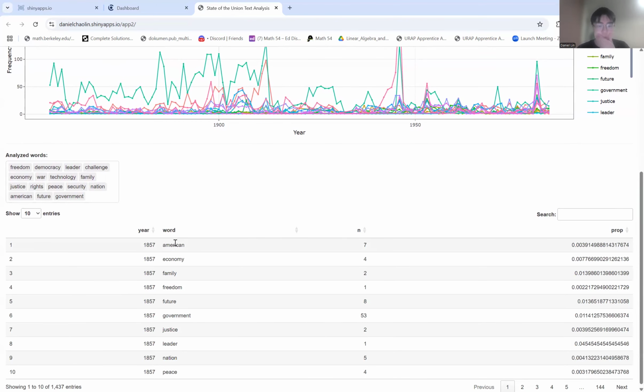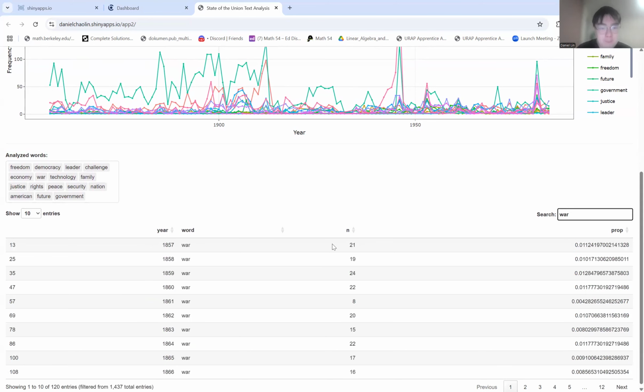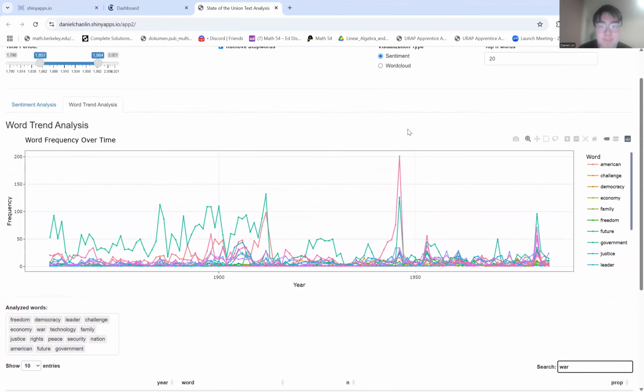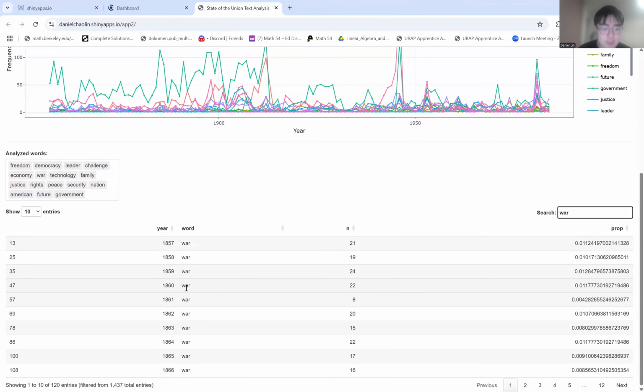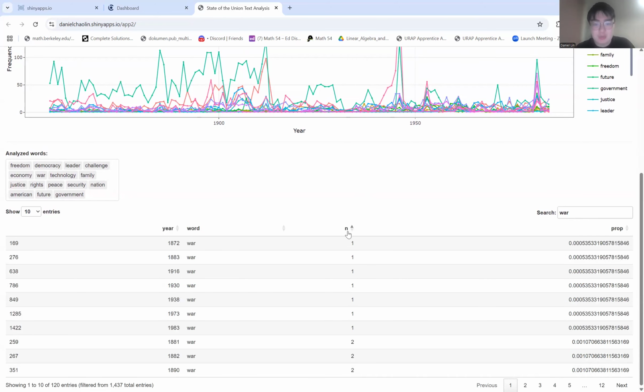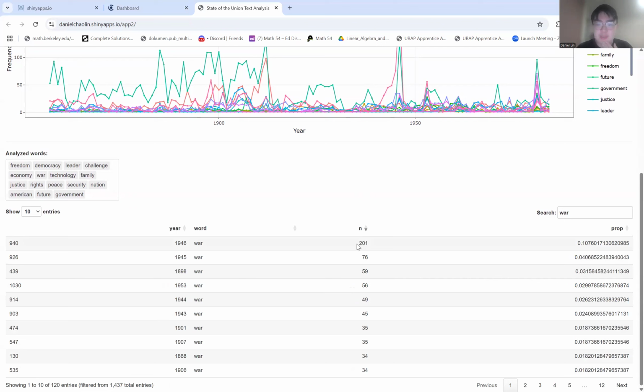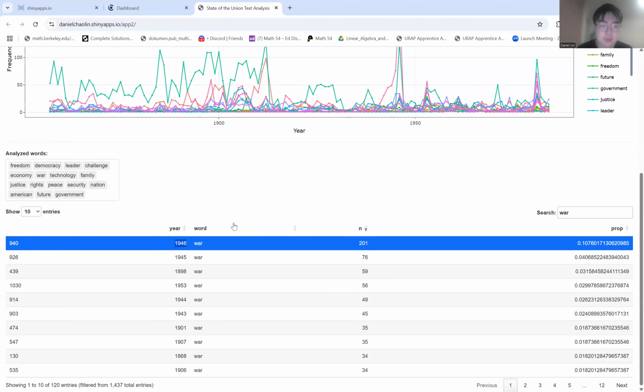Over here in this table, we can see the number of counts in the years that we've seen. We can search for any specific thing like war, and then you see that it doesn't actually show the 1946 one because we'll have to sort. Either we can look through all these pages, or we can just go from the highest number of instances, which is 201, and we'll see that it corresponds with 1946.